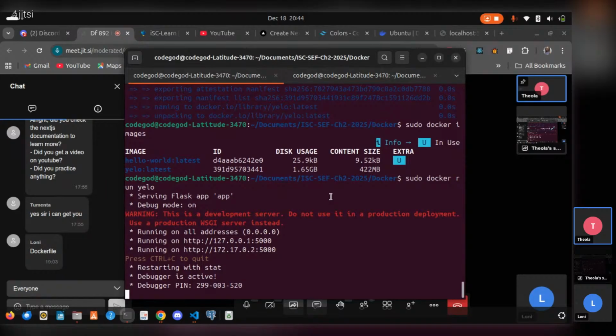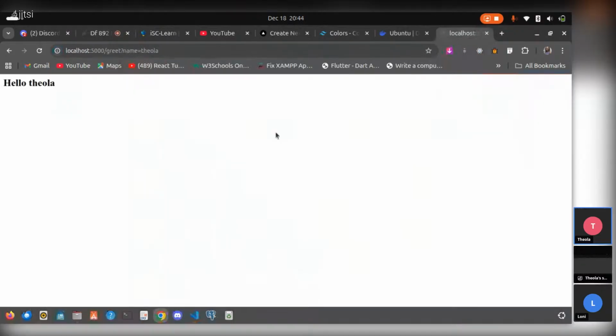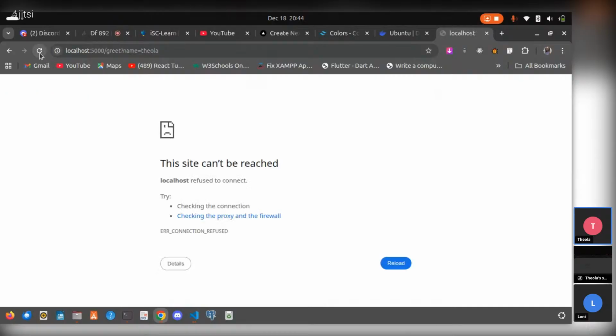Okay. So now go to your browser and try to visit localhost 5000. Okay. You did not get any response, or you did not get the desired response. Why do you think that happened? It's running on port 5000, but you don't see anything. What do you think is the reason?